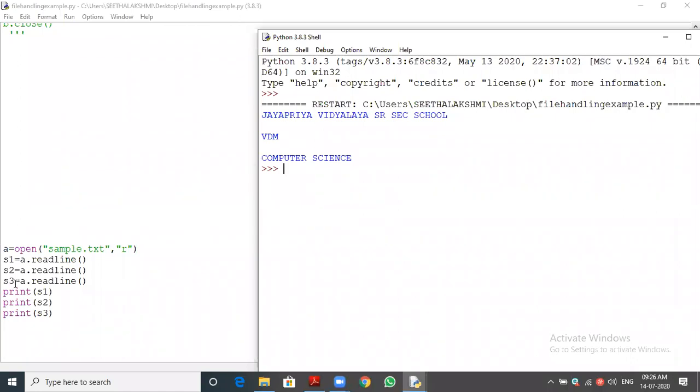Then the third statement, what we are giving in the program: s3 equal to a.readline. Again we are asking to read the line. So the third line also will be read and stored in s3. Finally we are asking to print the 3 variables. Have you understood the use of the readline function?